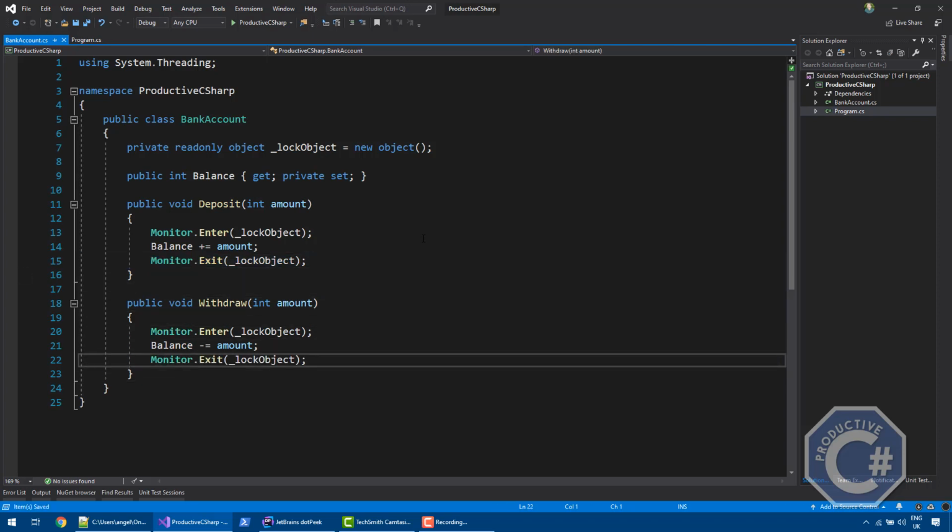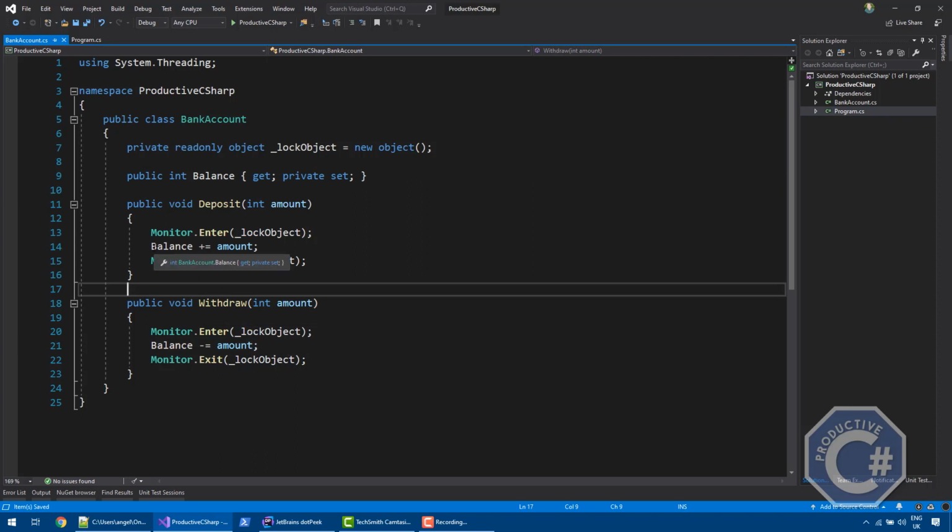So what I'm saying here is that everything between Enter and Exit will be executed atomically. So only one thread at a time will be able to run either this or this. And the reason why this is the case is because I'm using the same lock object in both cases. If you use a different lock object, I would make sure that only this is atomic, but not both together at the same time. So everything that touches balance is wrapped in these two calls.